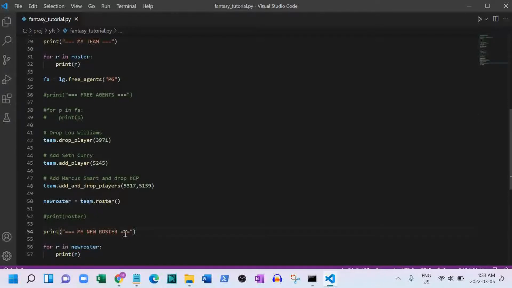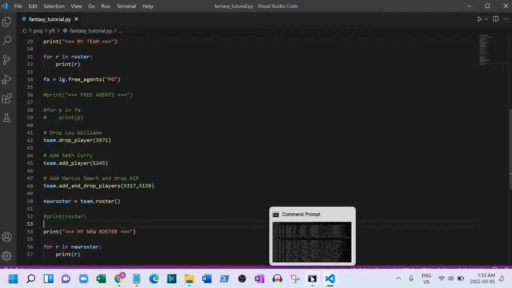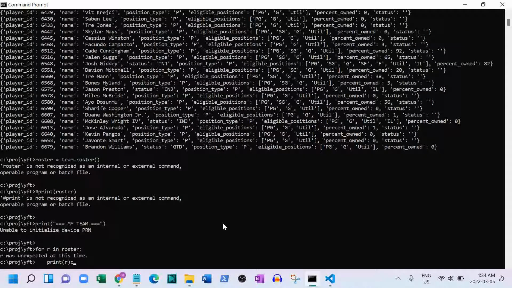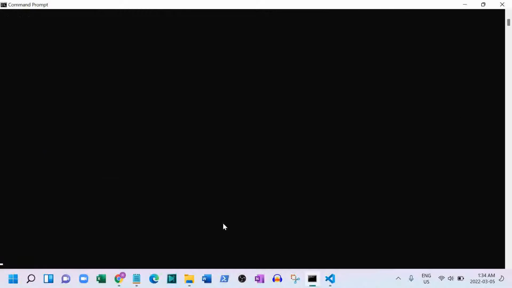Alright, so I'll save this code and then I'm going to run it. Going to clear the screen again. And run the code. PY Fantasy tutorial. Here we go.